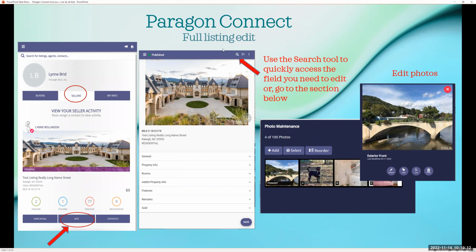And if I would like to go directly to a specific field, then I can actually use this little magnifying glass icon up at the top right here. And when I click on that, I can just type in the name of the field that I want to go to directly, and it takes me right there. So I don't have to go searching for it in any of those sections.